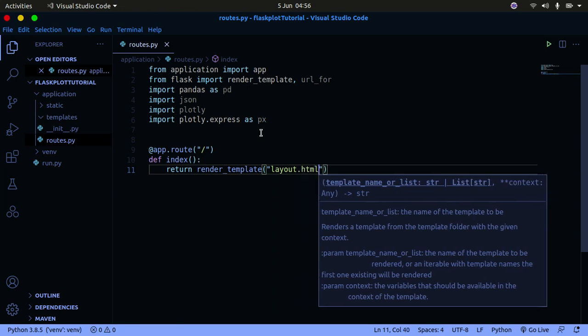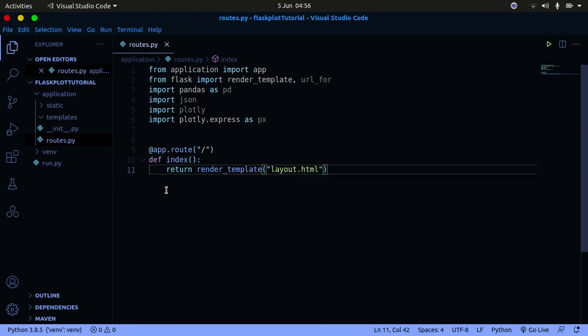layout.html. Great, so what we have created is the route here, app.route, and this is just at the index URL, so /, and then it is going to call this function, and this function is simply going to return a template called layout.html. Now you haven't created this template yet. I'll create it just in a moment.